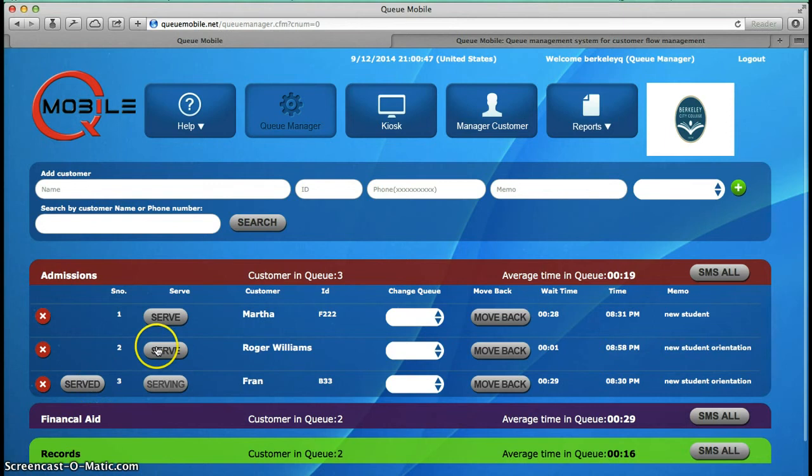The student can also reply T, and if they reply T, they're going to be moved back up 4 places in the queue, which enables them to buy some more time as well.